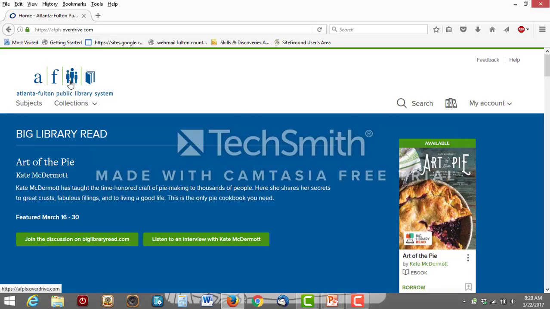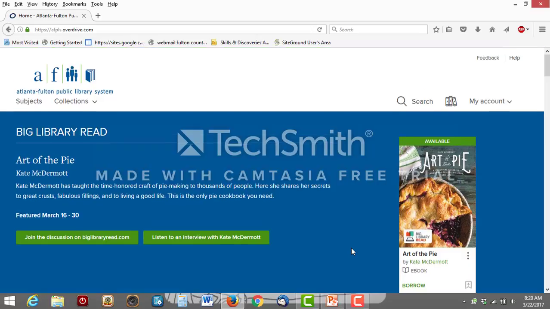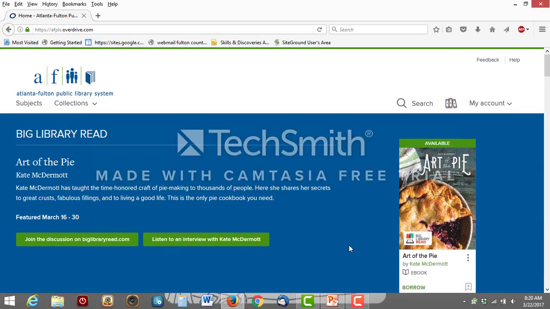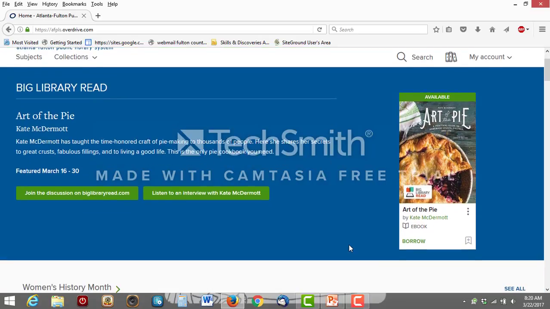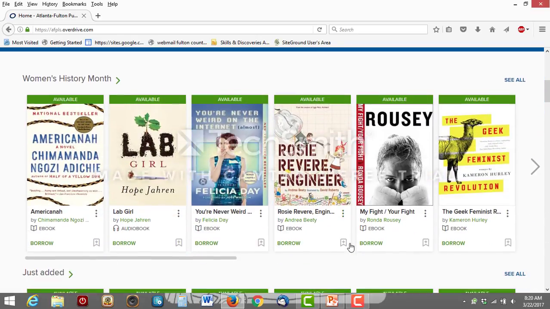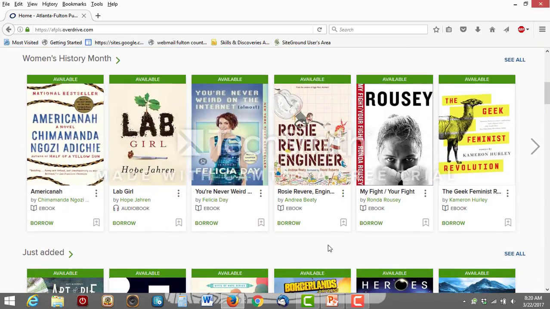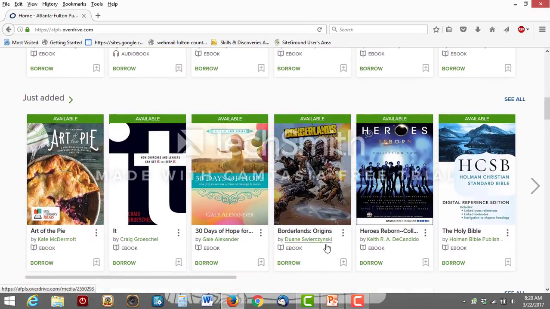I just want to mention this Big Library Read advertisement that's here. It's Art of the Pie by Kate McDermott. You will see within our system, events or group reading projects that are going on. If you scroll down, you will see all the beginnings of popular titles within Overdrive. They're just titles that are probably being borrowed quite a bit.